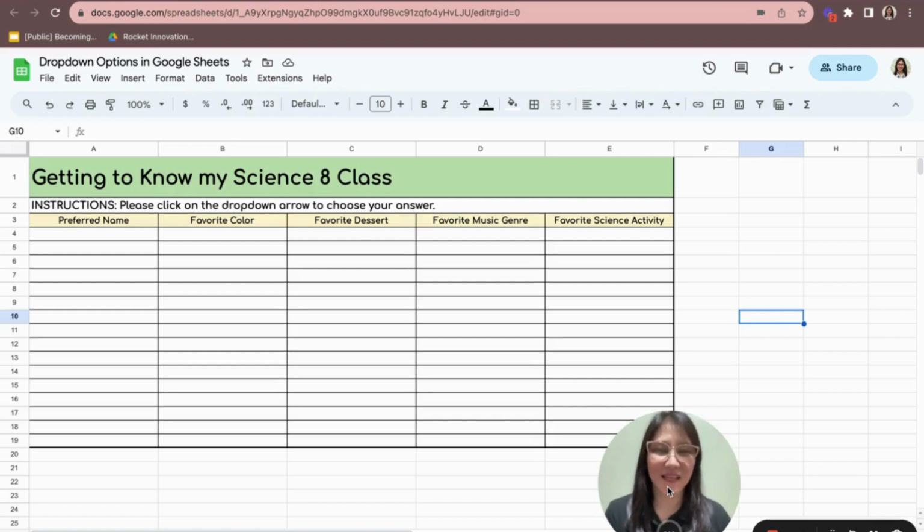And this is something like a getting to know you activity for, let's say, your science class. Of course, this can be applied to whatever class you're teaching. So this is just something for you to get to know your students better. And the instructions are there. I've also given my spreadsheet a simple format to make it more engaging and more interesting for the students. So I entitled this Getting to Know My Science 8 Class. And if you look at the columns, I put their preferred name, favorite color, favorite dessert, favorite music genre, and favorite science activity. But this is not a final spreadsheet that I'll be distributing to my students.